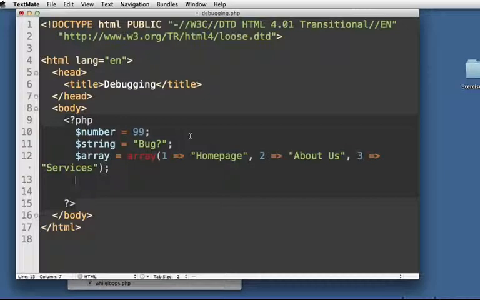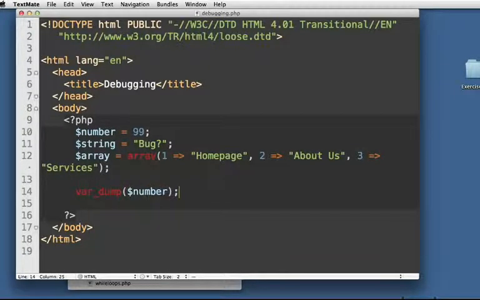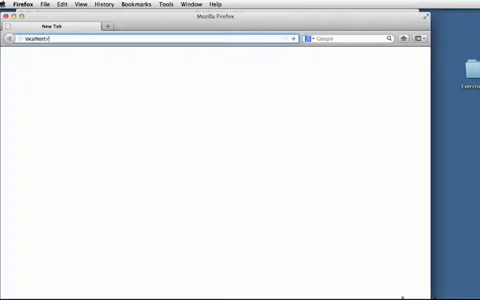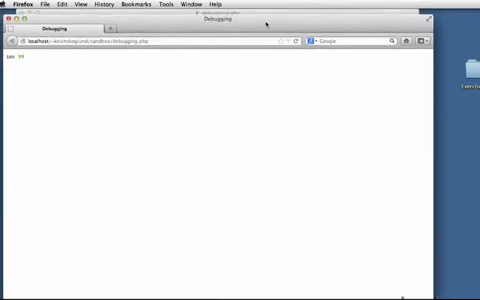So let's try this var_dump. We won't try the first 3 because we've already used those before, but let's start with var_dump, and let's just do var_dump and $number. Let's go try that out in a browser. Localhost, and for me that's going to be at Kevin Skoglund sandbox debugging.php. And there you go. I got back int 99. It's telling me it's an integer and the value is 99. I even got some nice color formatting on that.